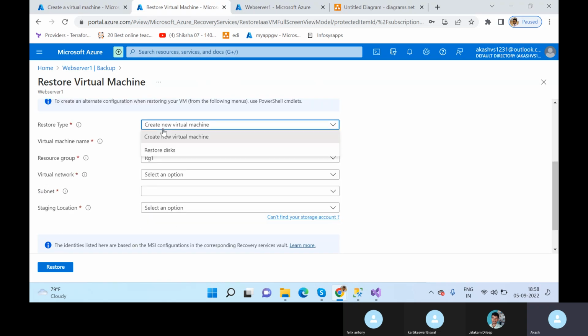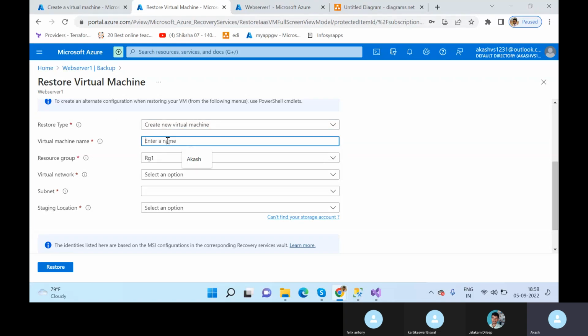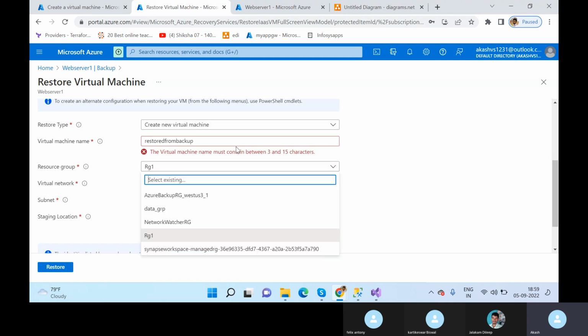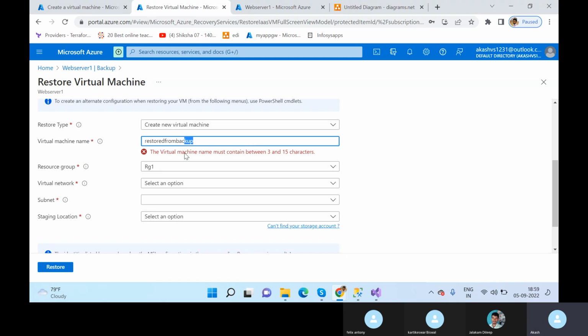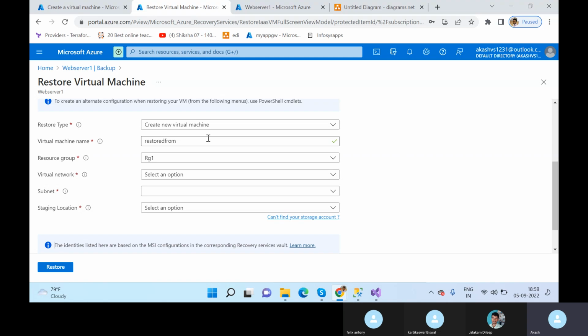Here you need to give the restoration type, either creation of a new VM, restoring the disks, or just replacing the disk. That is your restoration type, and the VM name. Let me put it this way: restored from backup. This is the VM name which I am giving. And you need to select your resource group, and the name must contain 3 to 15 characters.